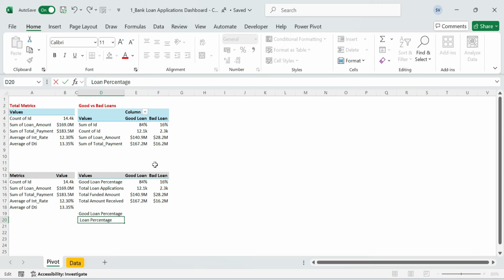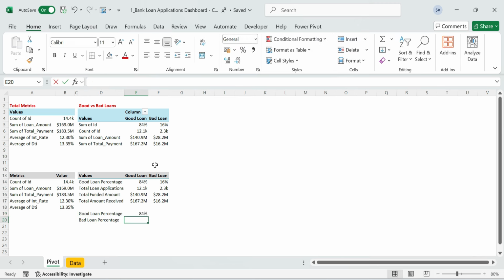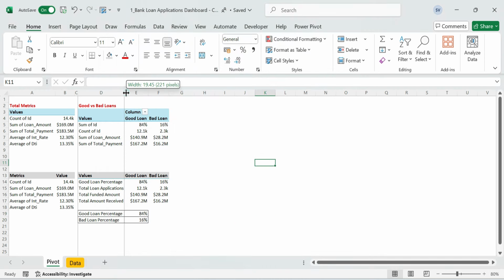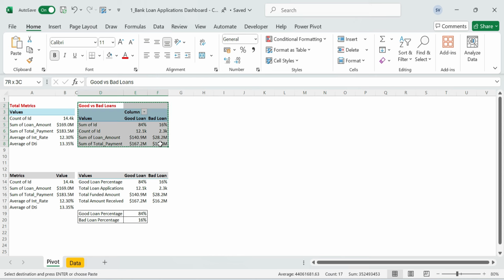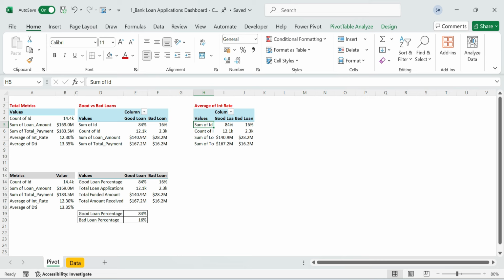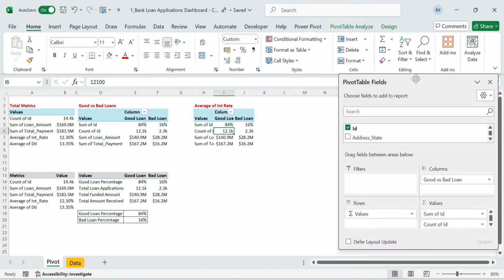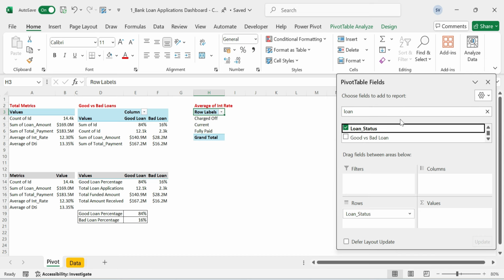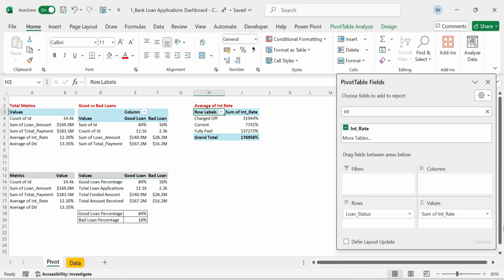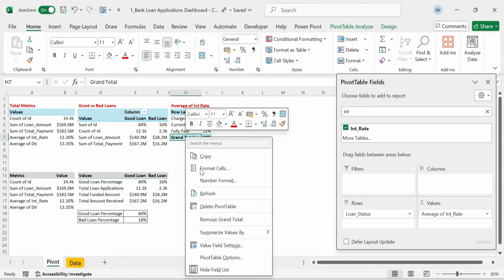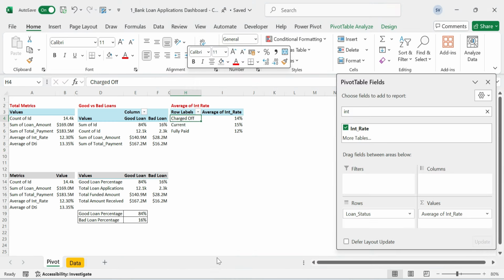Create good loan percentage and bad loan percentage table for a separate analysis. Apply borders for the table view. Adjust column widths for readability. Create a next pivot table. Average of interest rate. Drag loan status into the rows area. Drag interest rate into the values area, then set as average. Remove the grand total. Uncheck autofit.